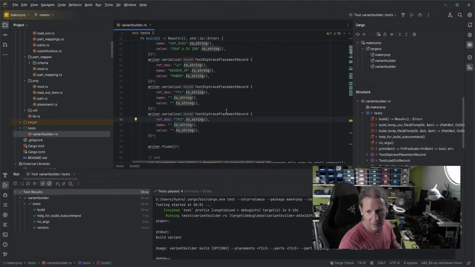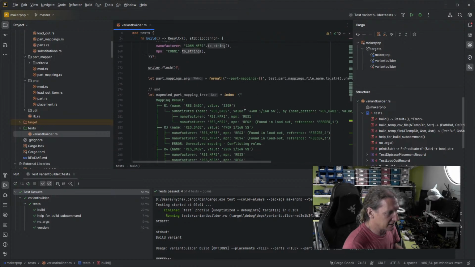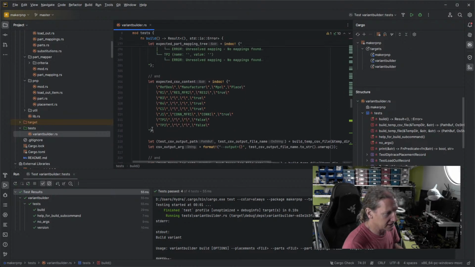And then, if you remember the other day, we were also writing a CSV file with the results of all this stuff at the end of this mapping process. We have an expectation of what the CSV file should look like, which is this. There we are. And you can see that the test points are in there, and there's now a place column which has a false on them.